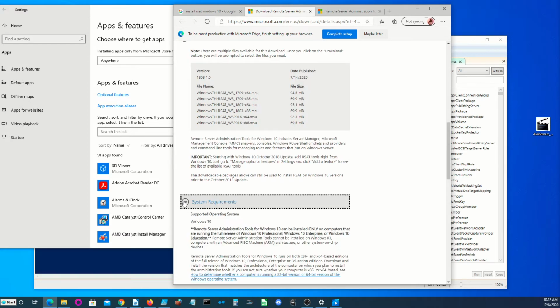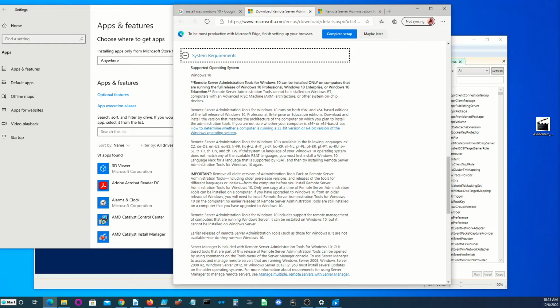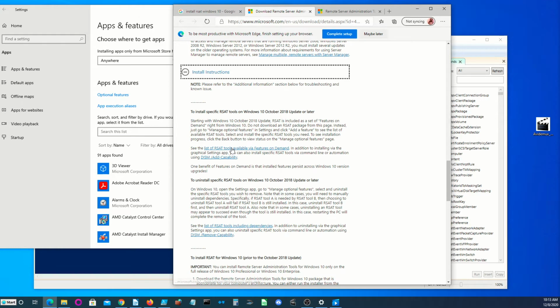Otherwise, this download page will describe what you need to do depending on which update or which version you have. For those later versions, as described here, you'll use features on demand or the DISM or add capability features within Windows 10.